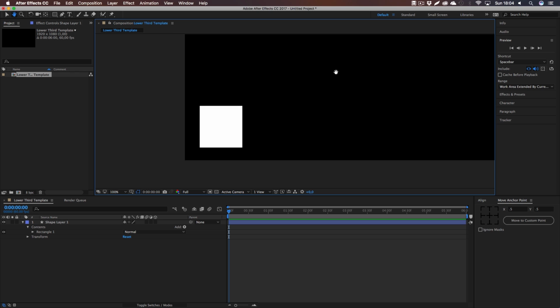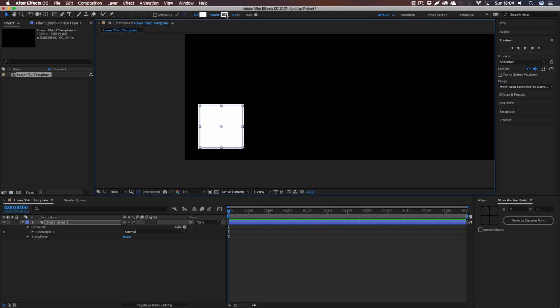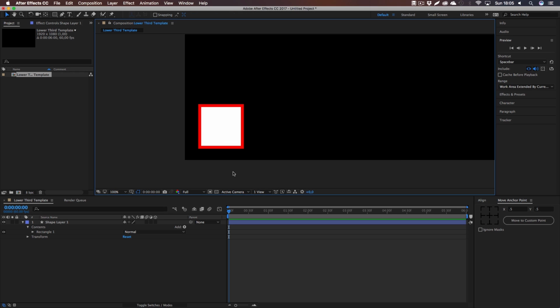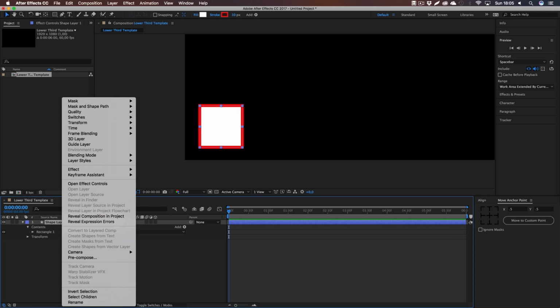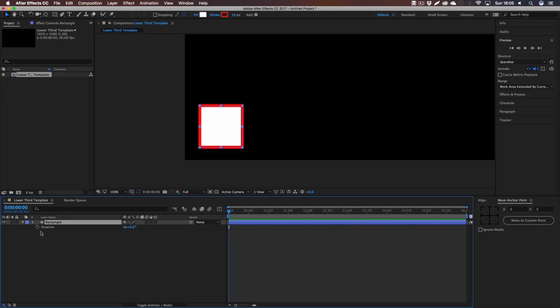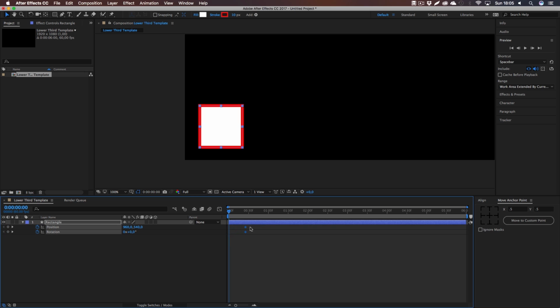And now if we zoom in, let's click on the stroke right here and give it a little stroke. Let's make it red so we can actually see what the stroke is. And next up, let's select our shape and rename it to rectangle. Let's press R to get the rotation property, and P to get the position property. And if you now press U, you can see all the keyframes that got animated, and let's select them both and drag them to the right.